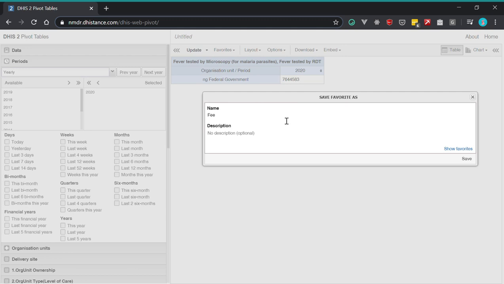In this case, we are going to name our pivot table fever tested by RDT and microscopy. And we are going to repeat that in our description also.